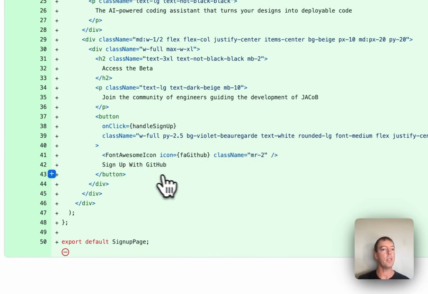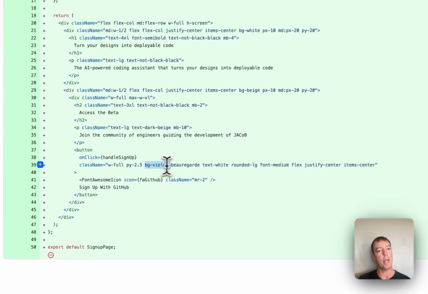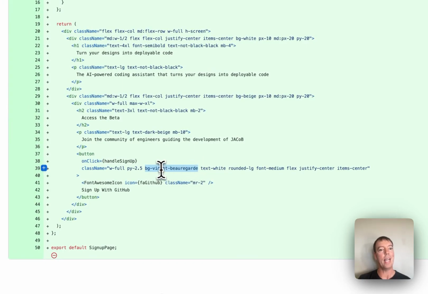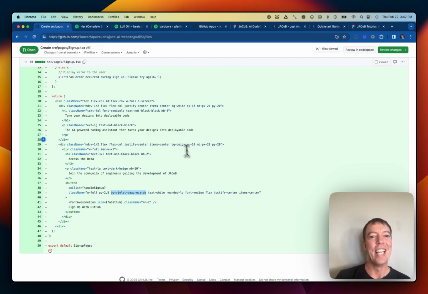button here. And I want to show something subtle but really important. Notice what it used for its background. Okay, violet beer card. Sure. And notice we use beige here. Okay. Now let's go look back.